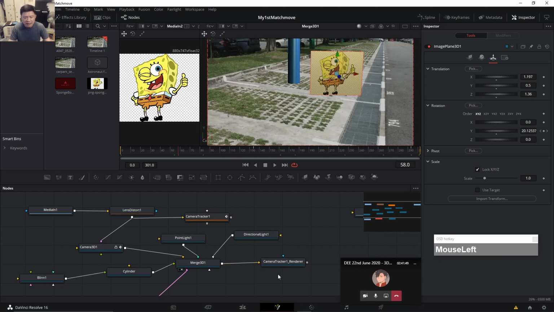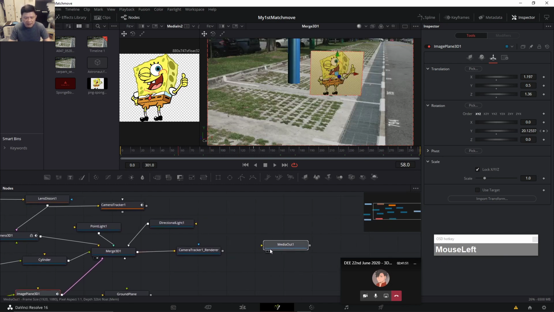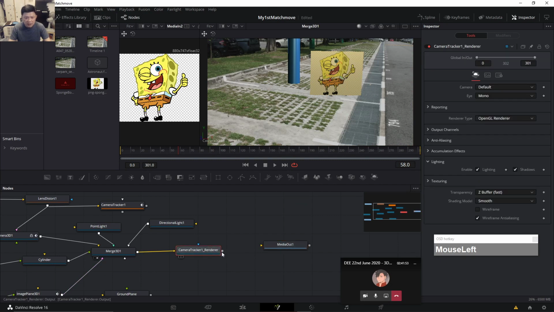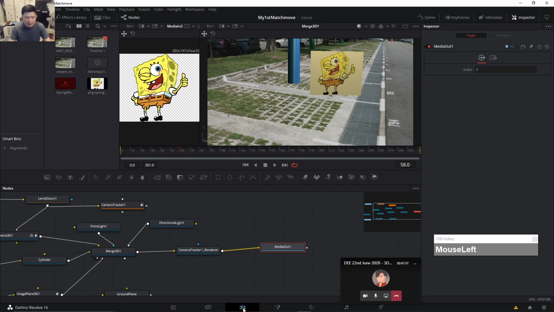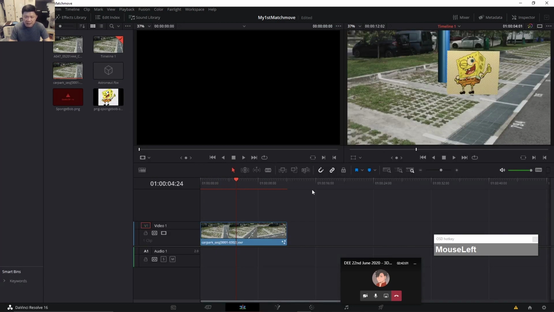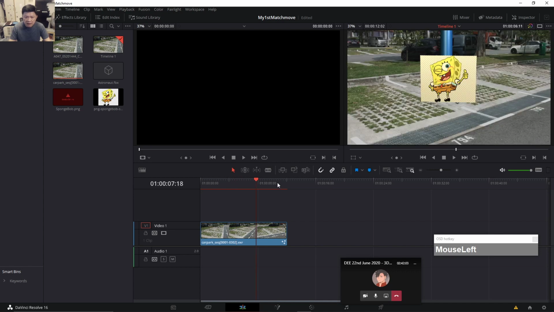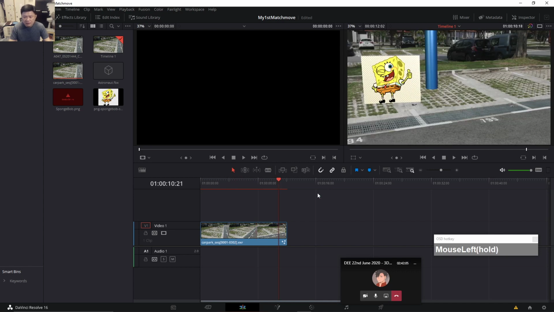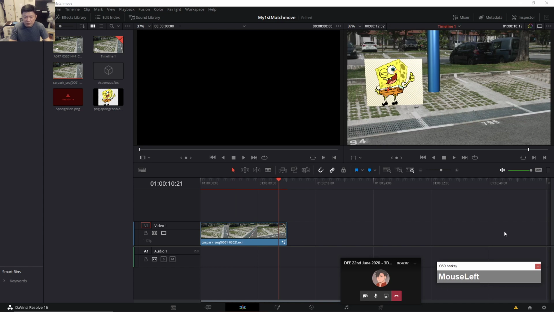So once you got this done already, the next thing is you have to plug this out from the camera renderer, plug it out to the media output. And if you go to your edit timeline, you should be able to see all the effects right on the edit. And all of this is exportable now.